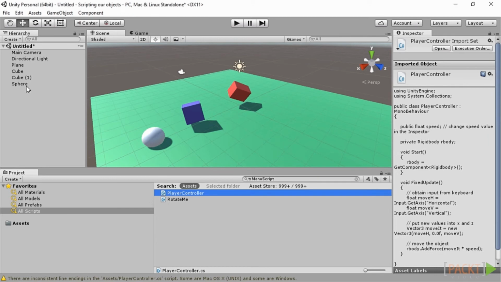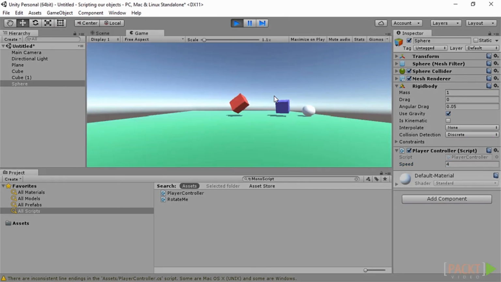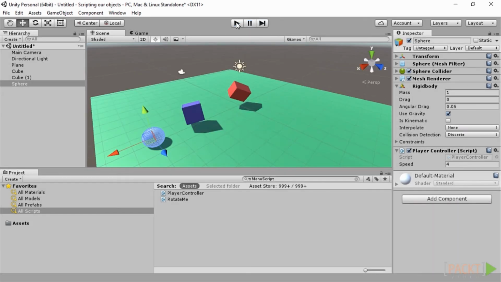We want to select the sphere. And you can see in the inspector view under player controller script, we have our new variable speed. I'm going to change that to 4. And now let's test the game. Put it in game mode. There are two cubes rotating, and now with the W, A, S, and D keys on the keyboard, I can rotate the sphere, and I can run into these cubes. Alright, so we'll take this out of game mode.